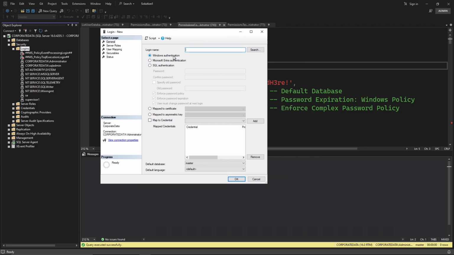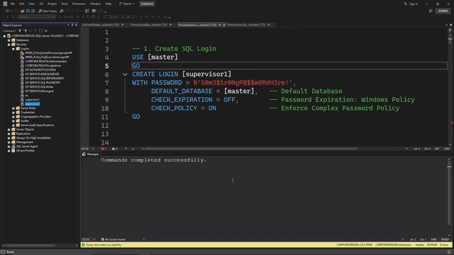There are 3 ways we can create a login. One is Windows authentication, where we provide a local or domain user. Second is Microsoft Entra authentication. And the third, which is the one we're going to do, is SQL authentication. We provide the name. In this case, we're going to call it supervisor2. We'll provide the password. And we'll remove the option user must change password at next login. Kind of funny because we're creating a login, not a user. Anyways, we click OK, and there is the supervisor2 login.